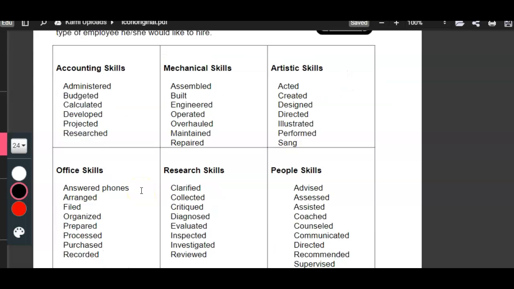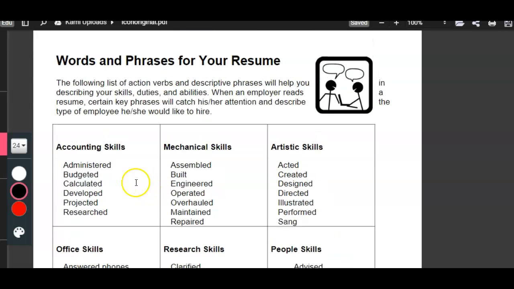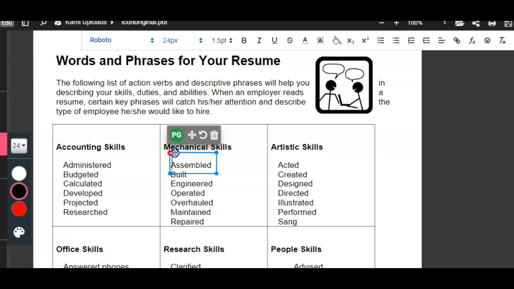So instead of saying I have worked on putting together bicycles, you're going to start your sentence with assemble, bicycle.